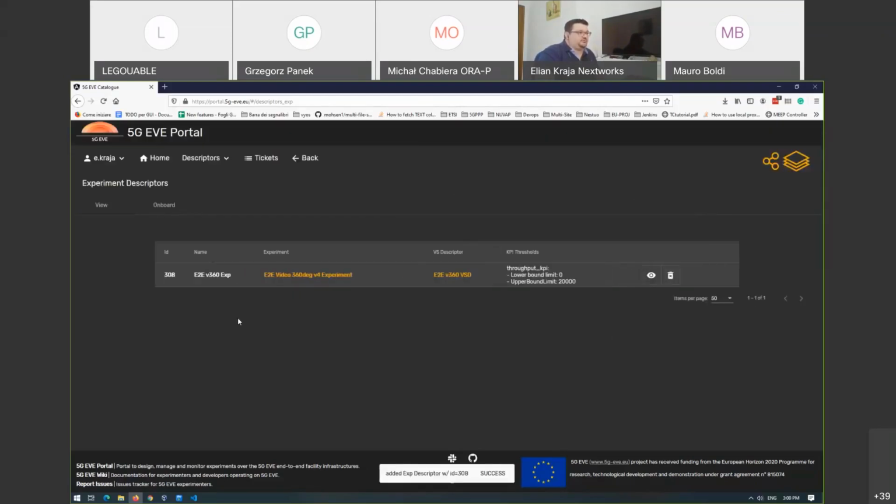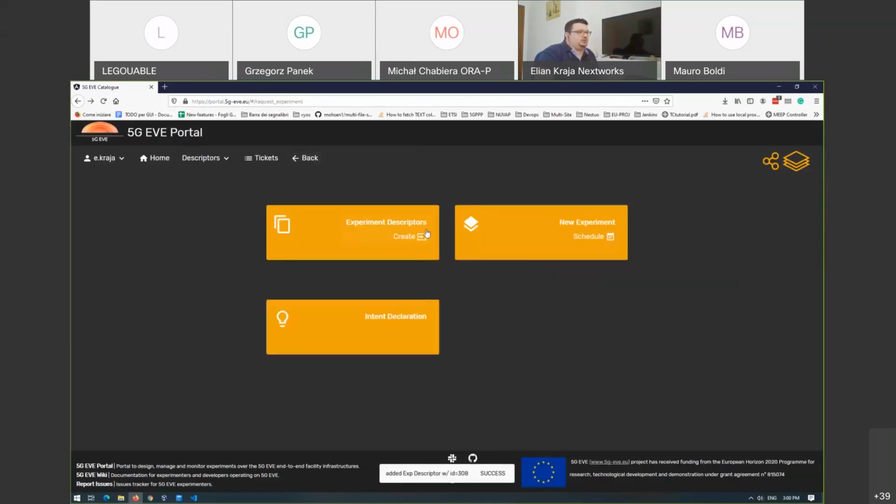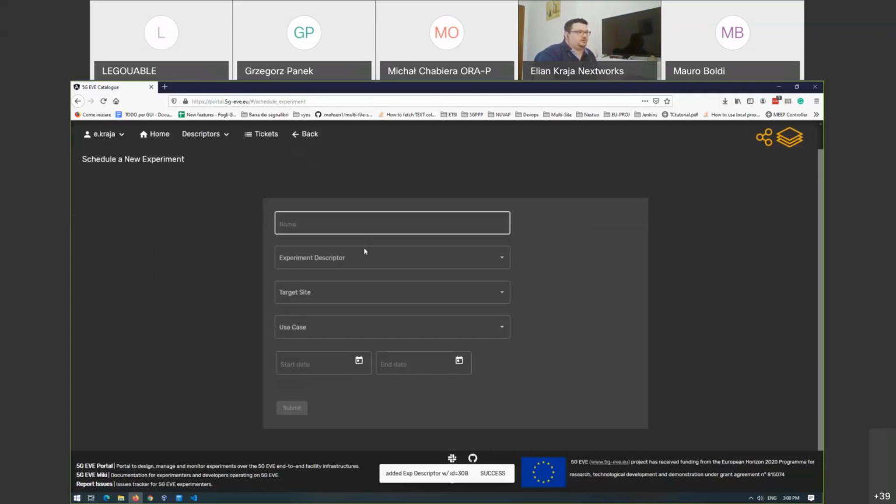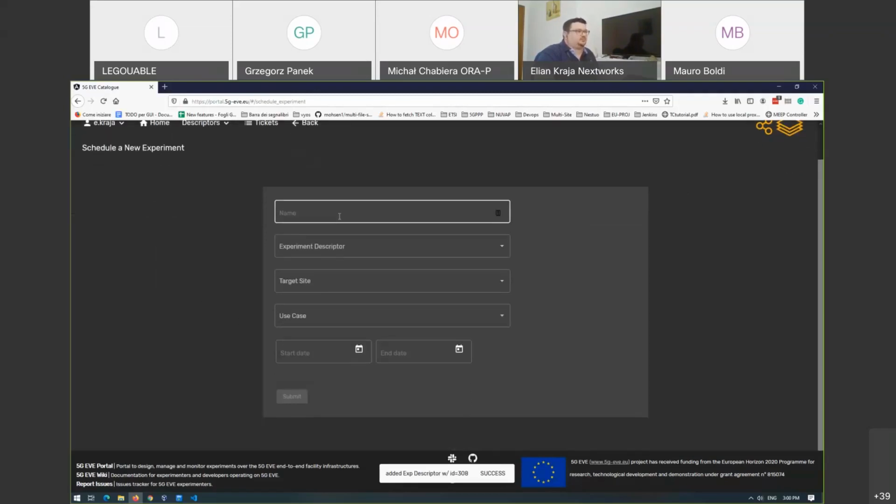We have our experiment descriptor. Now we need to request a new experiment. By this, the site manager of the infrastructure where the experiment is requested will receive a notification email and will need to allow us to run the experiment.